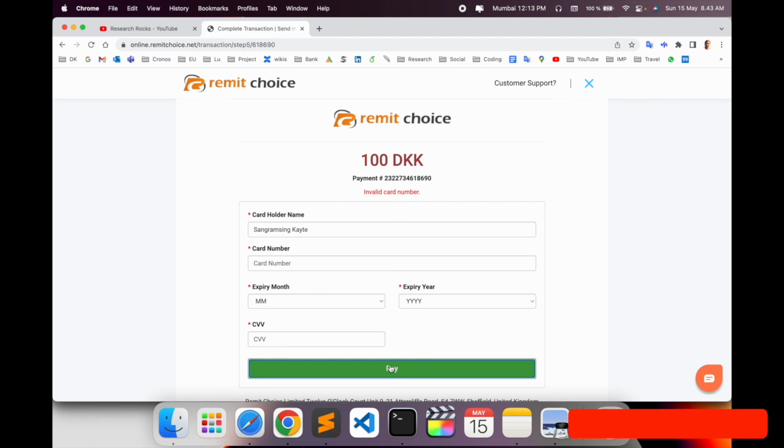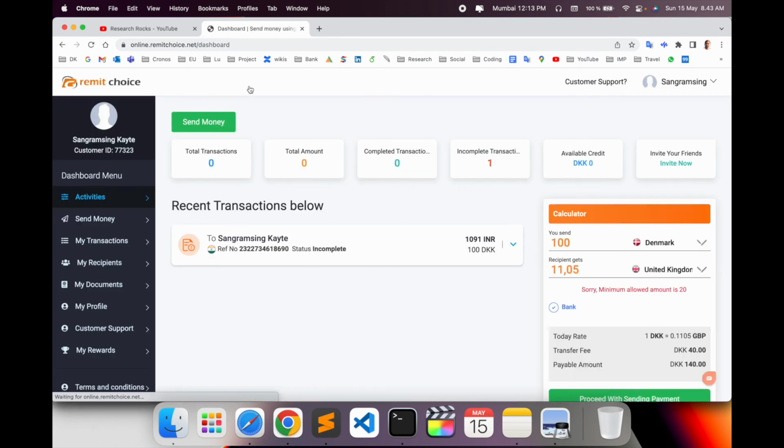Within 5 to 10 minutes the money is received in your Indian account or any other country's account, whichever country you select, absolutely free of cost using Remit Choice. So you can do this process and very easily receive money from one country to another country, absolutely free.